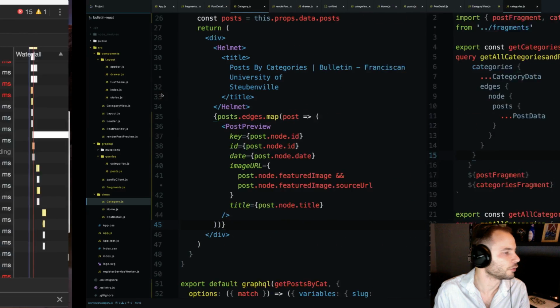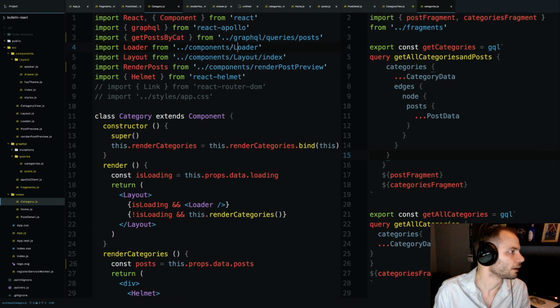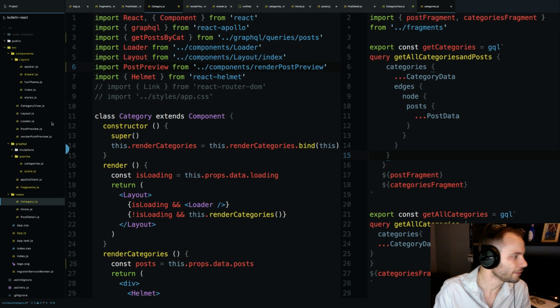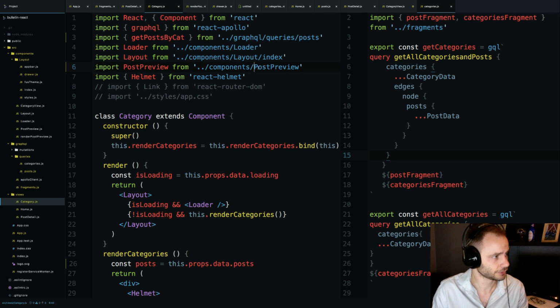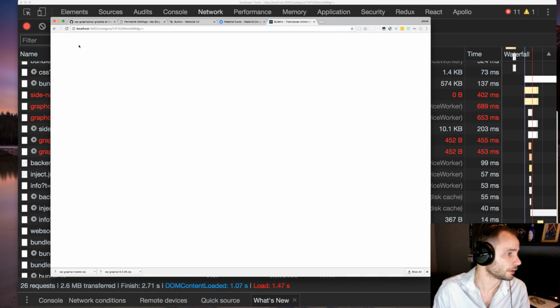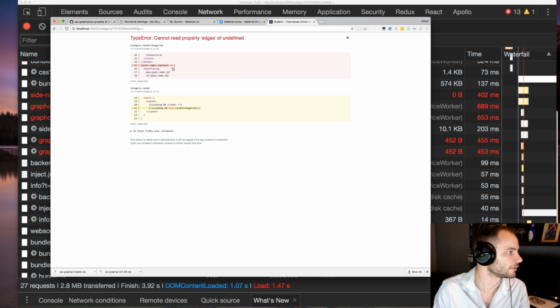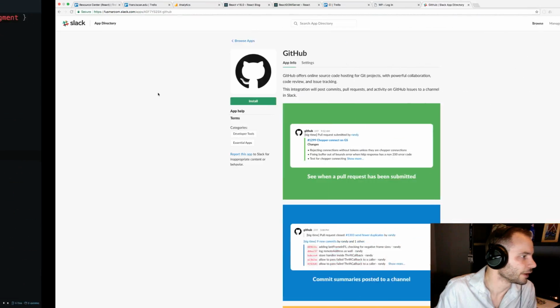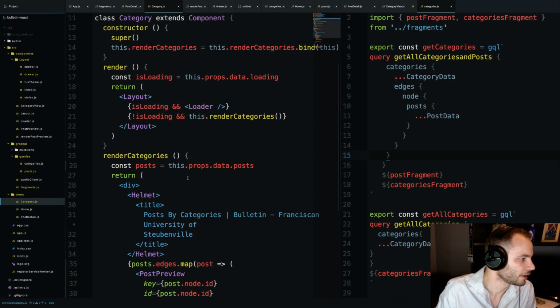Post preview is not defined. Oops, we didn't bring in post preview. So let's change this to post preview. We might be able to get rid of this render post preview component. I don't know that we're using it anywhere else, so that's good. We might be able to get rid of a lot of code here. Oh, what did we do? Okay, post edges map: can't read property edges of undefined. What did I mess up here? So we're grabbing post from this.props.data.posts.